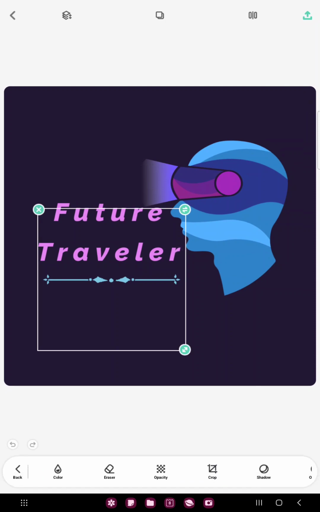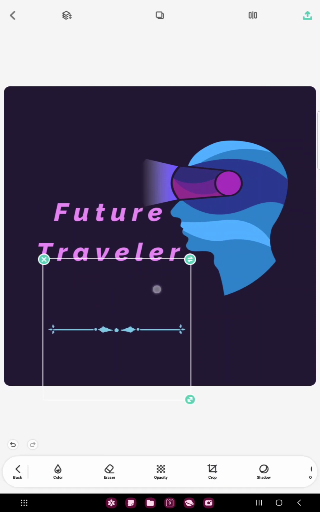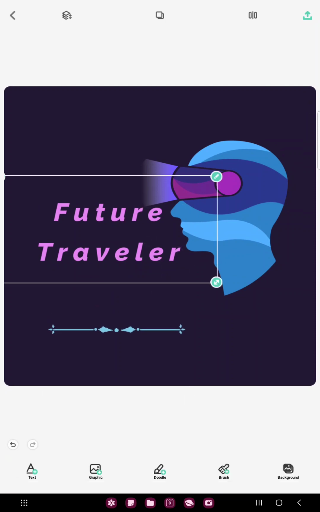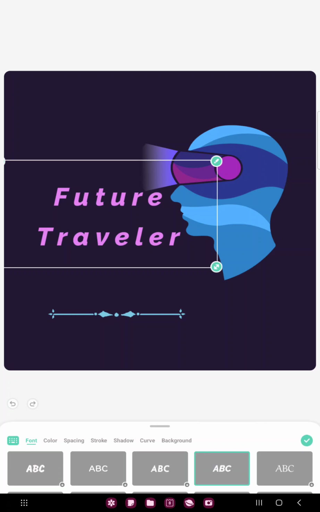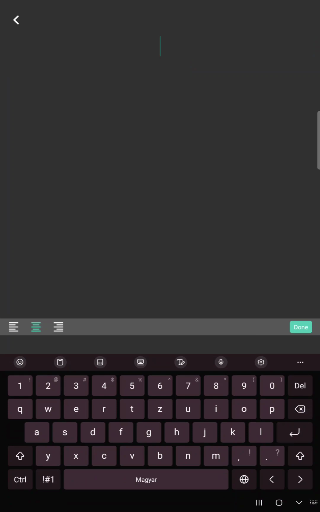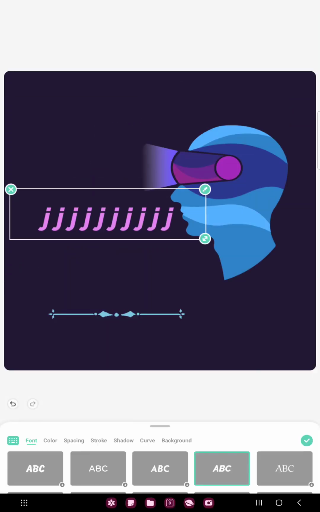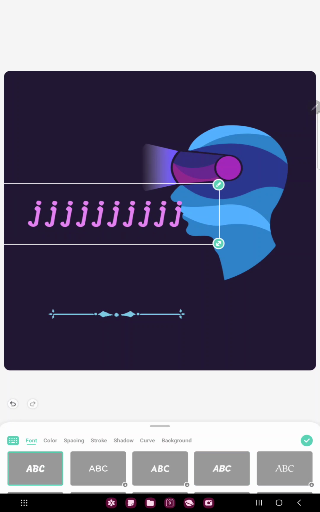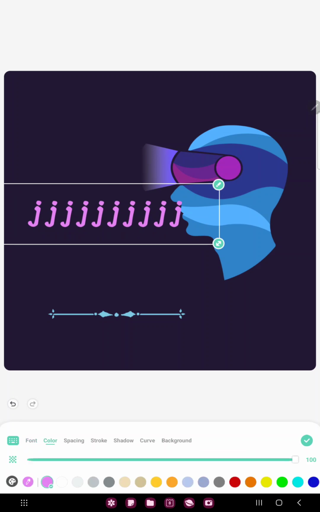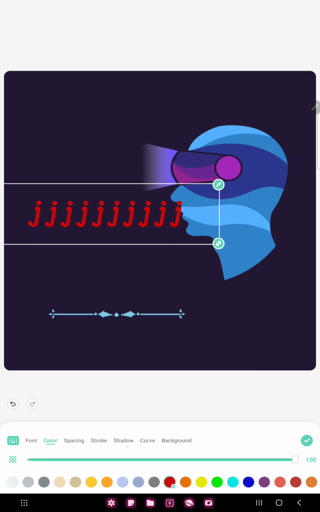If you want to change the text, click to the text box and click to the edit button, and now go to the keyboard icon and delete the text and write your text, and if you finish just click to the done button. In the font section you can find different font types and just select one, and if you want to change the color of your text just click to the color section and here just select another color.